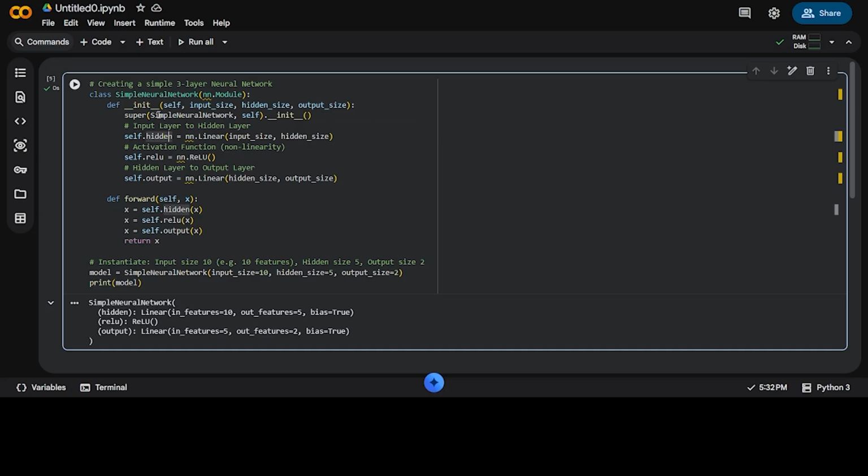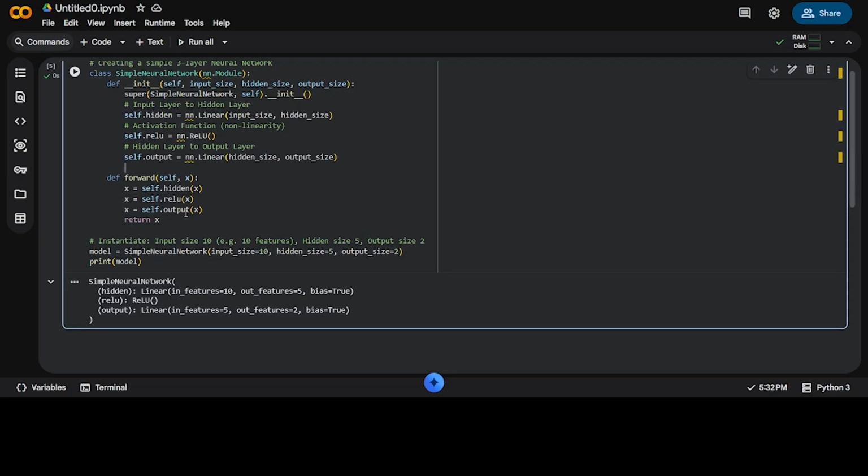First the input layer receives the raw data and gives it to the hidden layer. The hidden layer analyzes the input size and hidden size. The activation function performs the operations, and then it will be sent to the output layer. The output layer takes the hidden size and output size, and then it will store it in a particular variable.